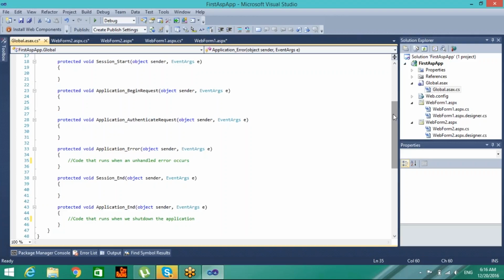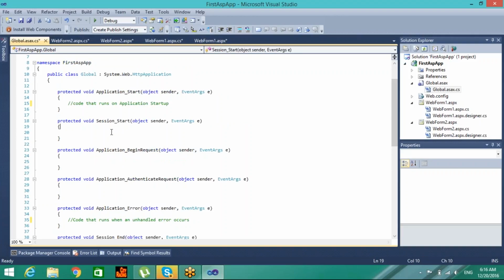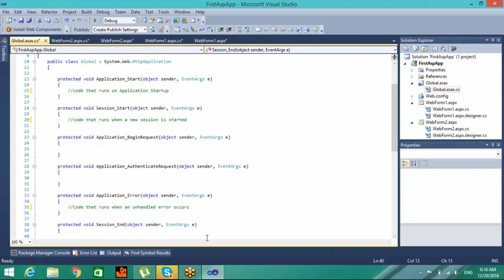In the same way, there is a session. When the session starts, session means, for example, I am a user and I log into your website, so that application creates a separate session for me. This is the code that runs when a new session is started. The corresponding ending, we have session end. When the session ends, this is the code that runs on session end.